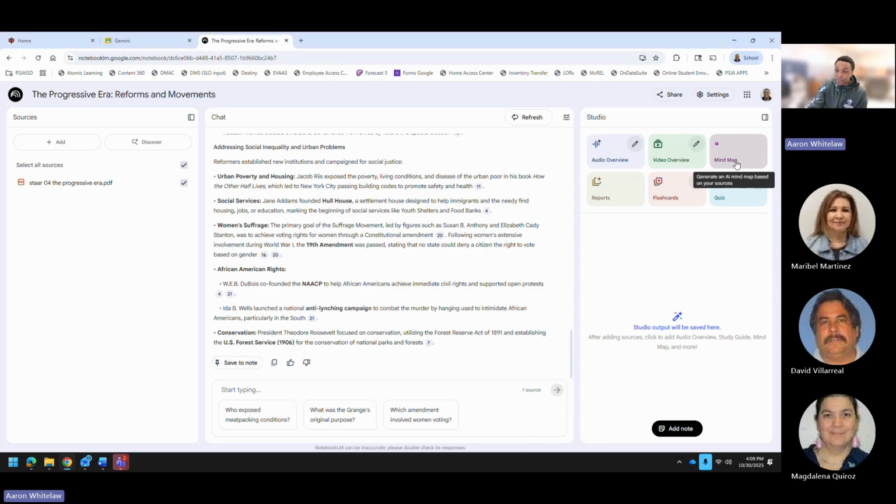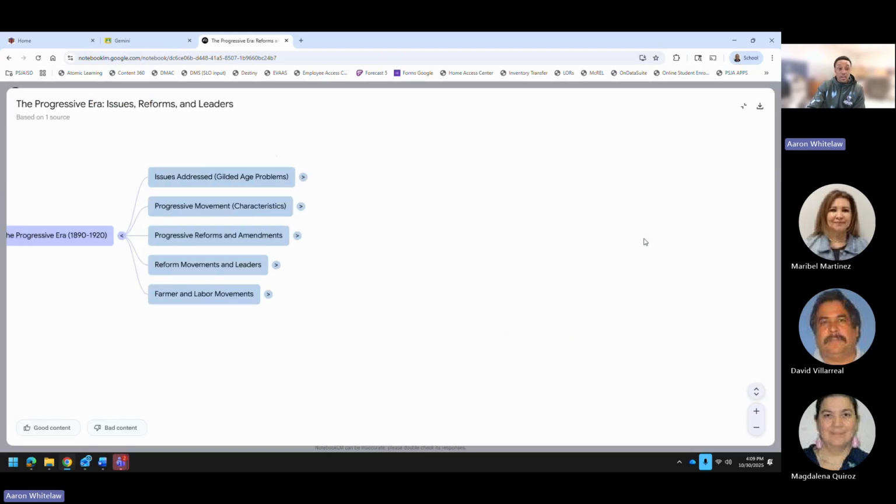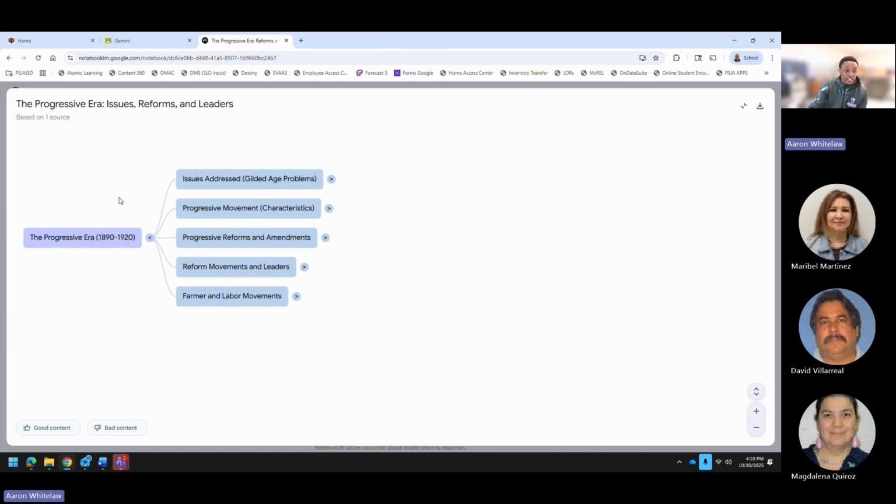I'm going to go ahead and select mind map, and it's going to generate a mind map, again, based on the STAR resources of the progressive era. Takes a little bit of time. I'm going to go ahead, and when it's done, it's going to say source 1 minute ago, and here it is going to open up the mind map. So let's take a look at it.